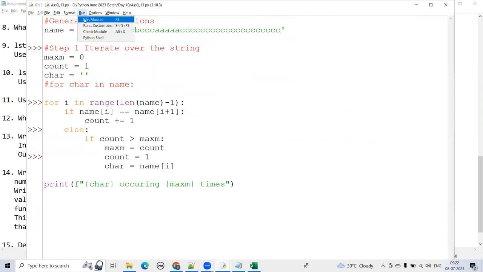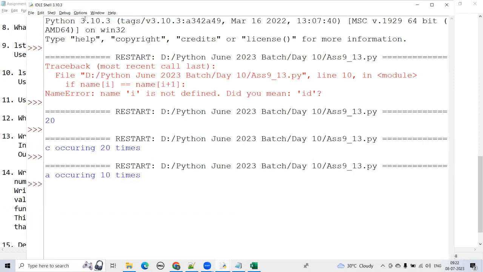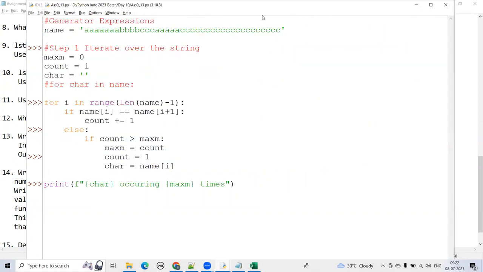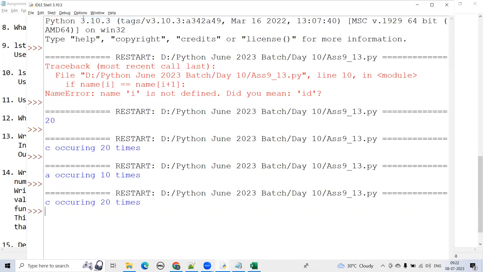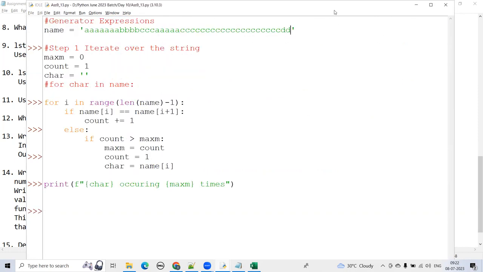I run this. A occurring 10 times. I just change the input. Okay, see, now we are getting a different output. I just changed the input. It was D at the end. Okay, there were two D's at the end. Then it is giving me proper output. But if I remove that 2D at the end, it is not giving me the proper output.